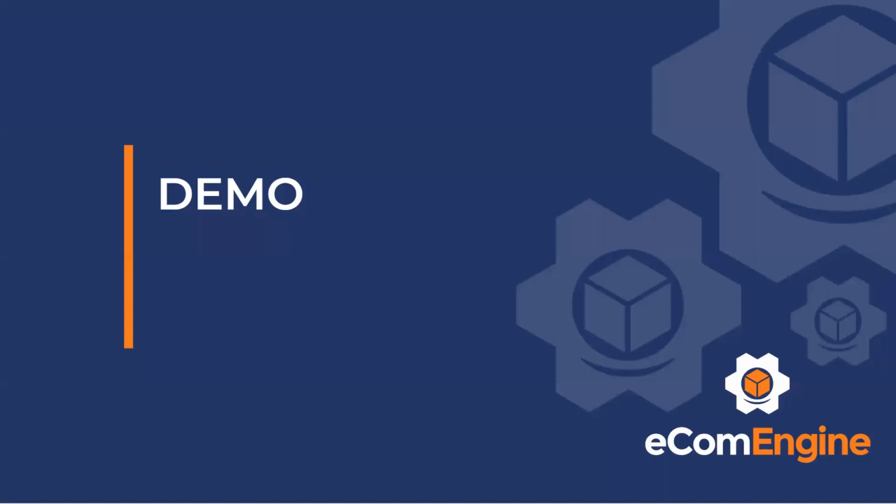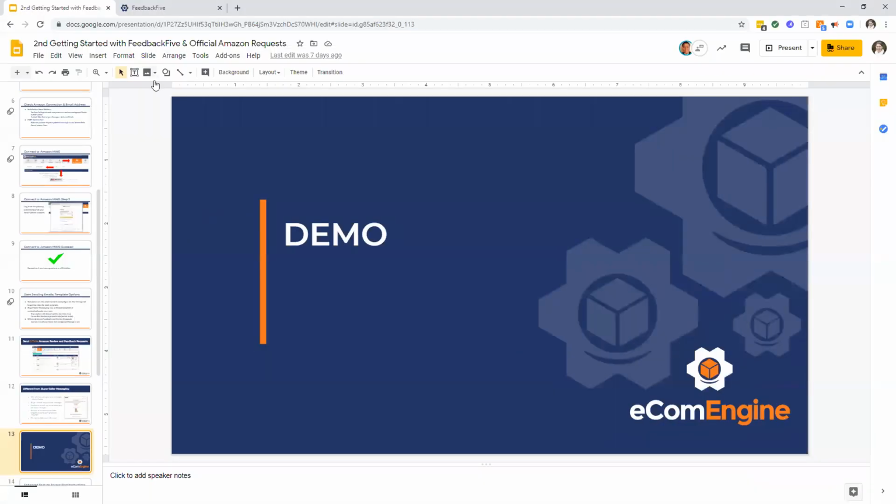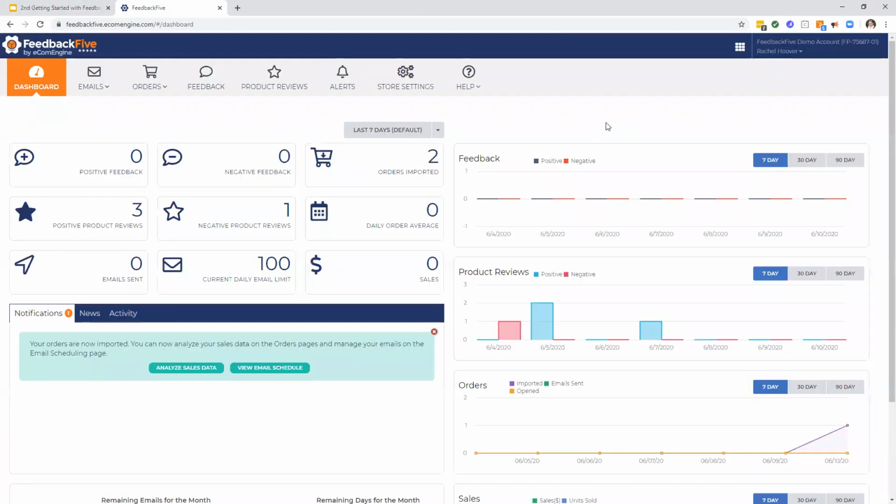Now I'm going to pop out of my slides and actually go into FeedbackFive and show you how you would go about setting up either of these options for your emails. So just bear with me while I switch really quickly. So you can see I'm on a FeedbackFive demo account dashboard. So first I'll go to emails and click on templates.